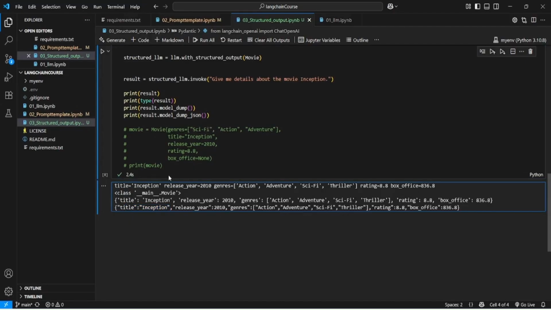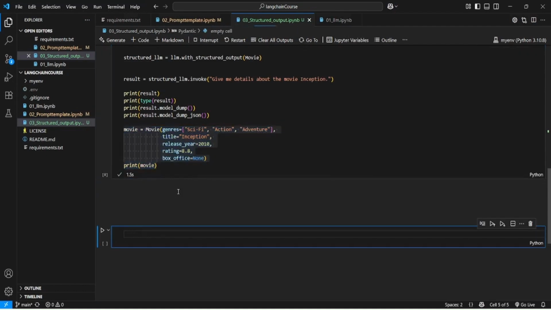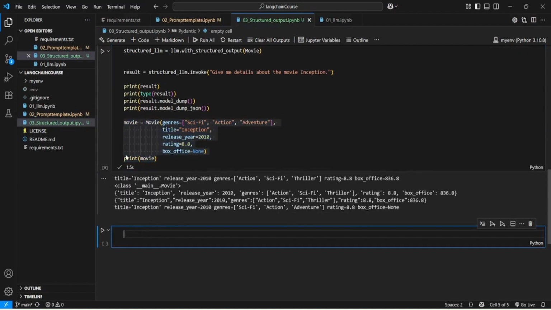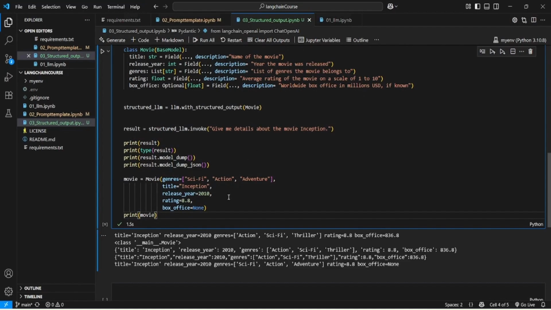In the same way, if we create any instance of this class, then it will print in the same way. See, this is the output of this print. Title Inception is nothing special, the same thing. So this is the basic difference.